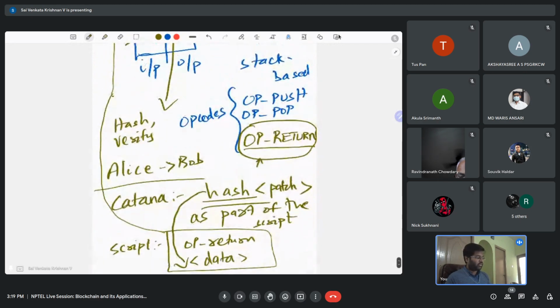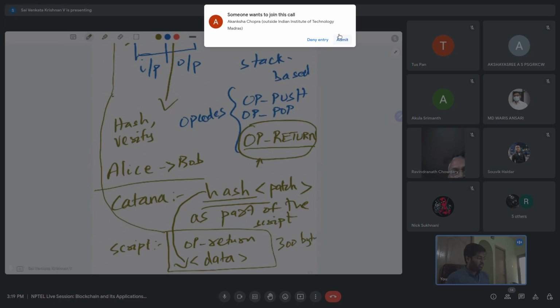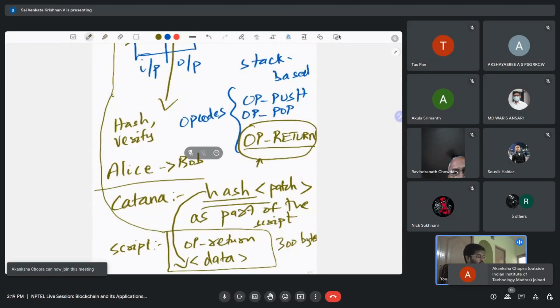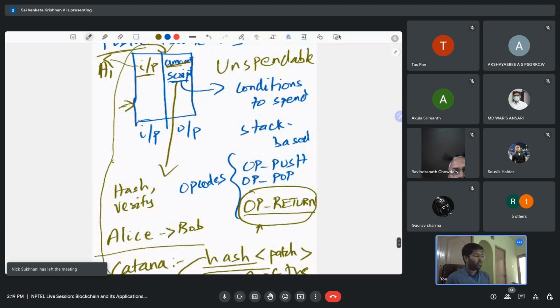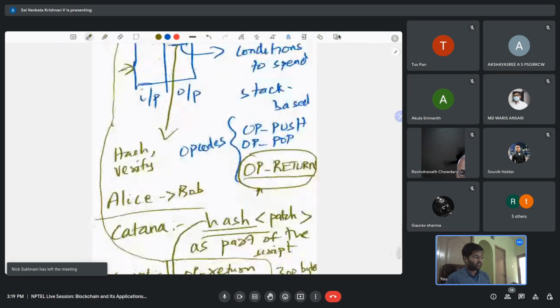So the script size can be around, say, 300 bytes or something, right? So for 1 byte, they can have the OP_RETURN opcode, and in the remaining bytes they can store the data, a hash of the patch or anything, and the output won't be added to the UTXO set.